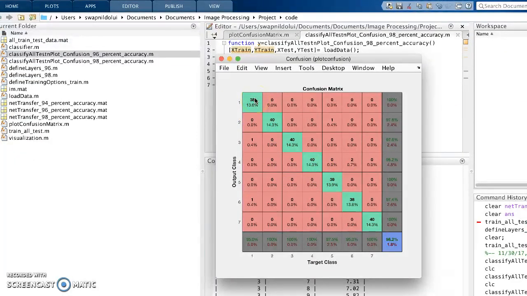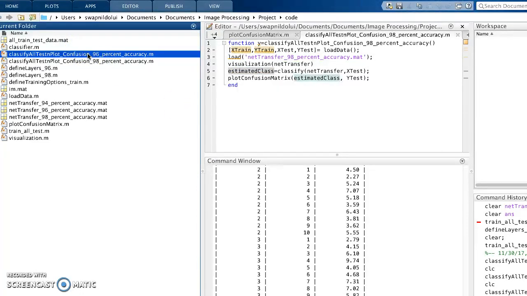So for the first action 38 have been correctly classified, only 2 of them are misclassified. For the second action all of them are correctly classified, third also the same, fourth also the same, fifth only 1 wrongly classified, then for the sixth 2 misclassified, and for the last also all of them are correctly classified. So that's it. You can run the same demo for this function also.